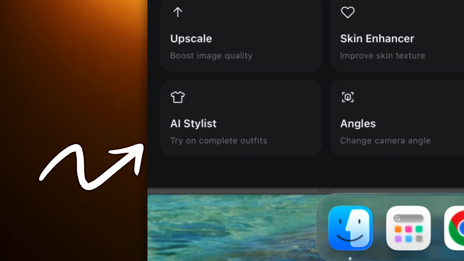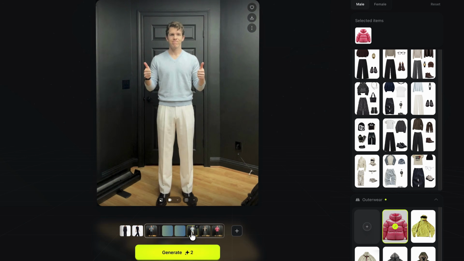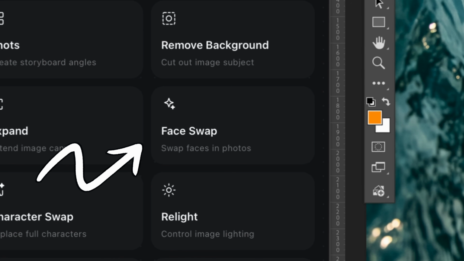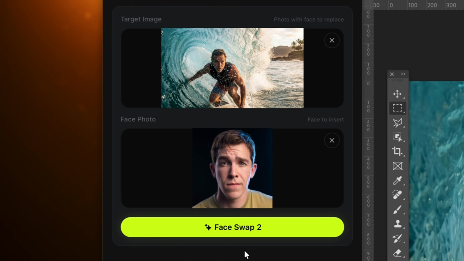The same thing goes for the AI stylist. I tested this out a long time ago on their website, and it seems like such a weird fit for a Photoshop plugin.